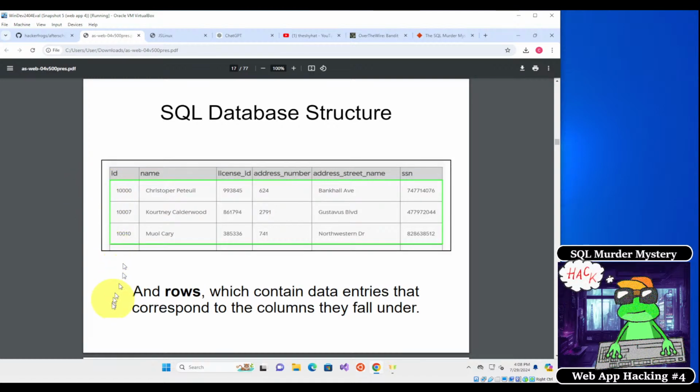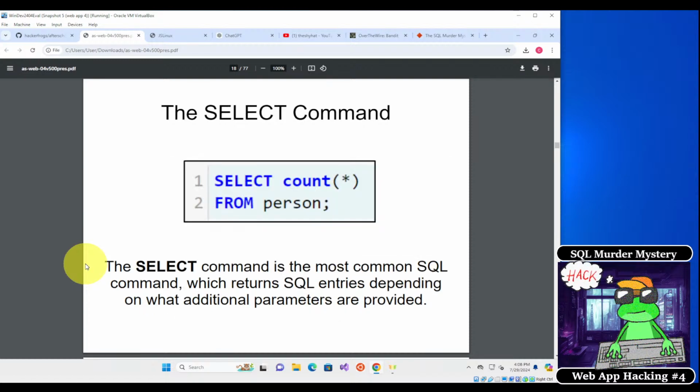And we've got rows. Rows contain data entries that correspond to the columns that they fall under. So underneath these columns over here, we've got some different rows. So over here, we've got one for Christopher Petuel, one for Courtney Calderwood, one for Moy Carey. And there's all this information over here under the different columns and rows. And these make up the tables.